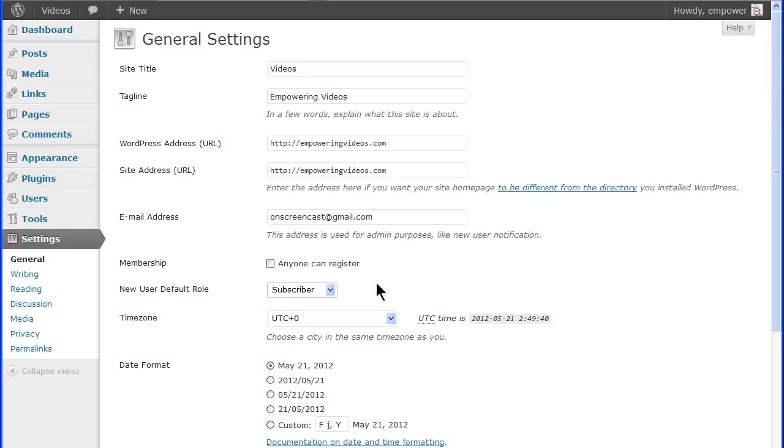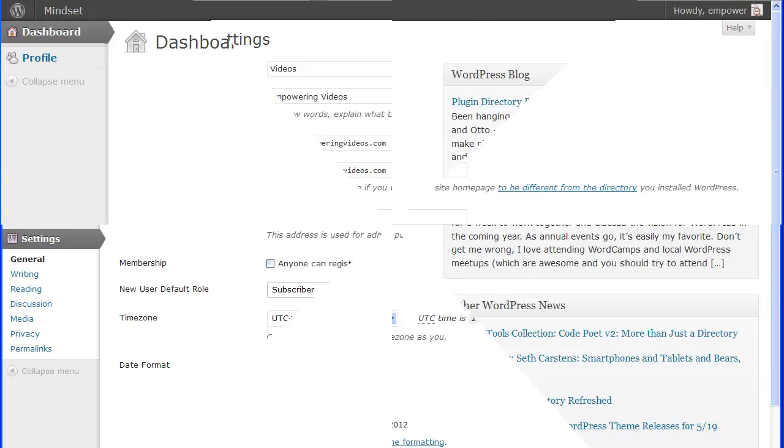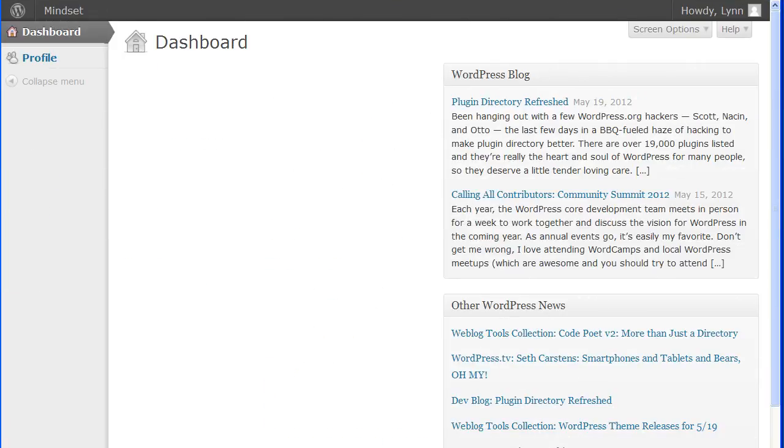The default is Subscriber. A subscriber has access to the dashboard screen, and they can view and change options in their profiles under the Your Profiles and the Personal Options page. When a subscriber logs in, they have access to this screen.